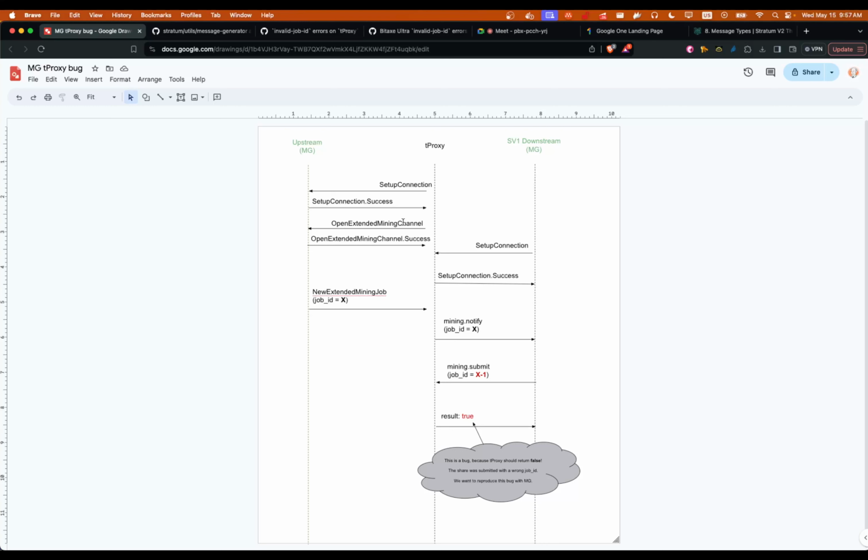Let's think in a serialized way. First, you have to build the messages that you will need. You will need a setup connection message and a mining submit message. Then you have the actions. First you have to build the frames, but this is easy to do: you just tell the message generator to build the frames.